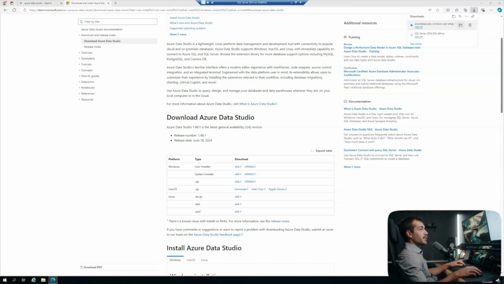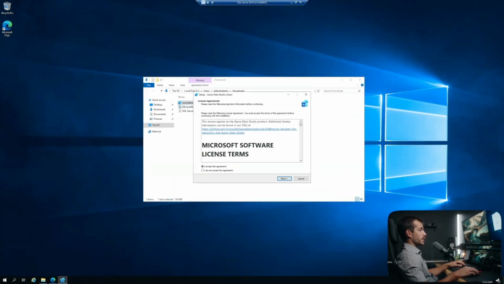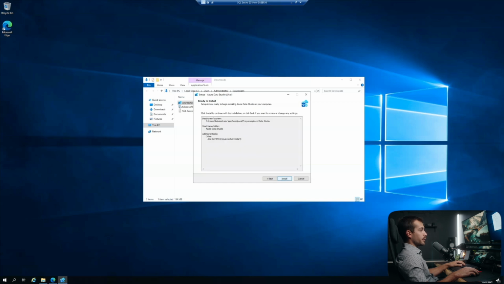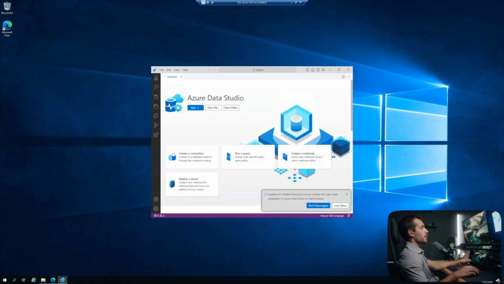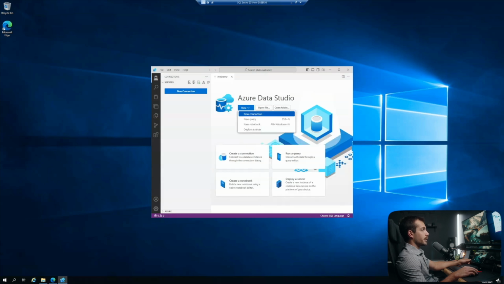All right, once that's done, I'll double click to run the exe. I'll hit OK, and we'll just click Next through the wizard. Here, I will click Install, and I'll click Finish. It's going to automatically open Azure Data Studio. I'll click Connections here, and I can click New Connection.